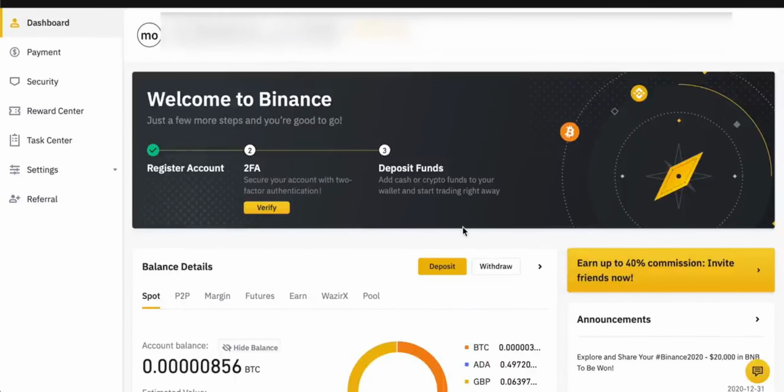So as you can see, before you can buy any Bitcoins or other cryptocurrencies, you do have to set up that security, and then you can deposit funds or you can use your card, and we'll get onto all of the payment options in a second.